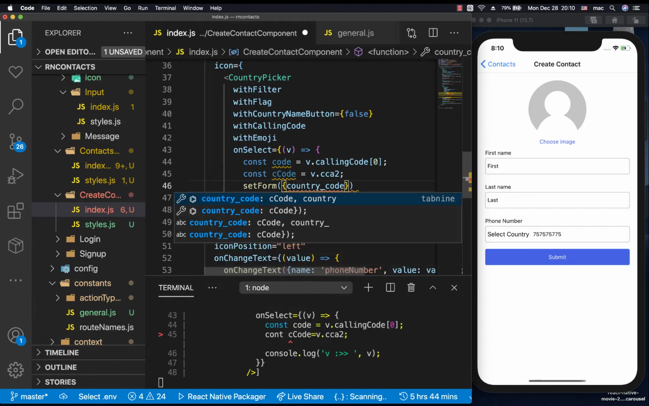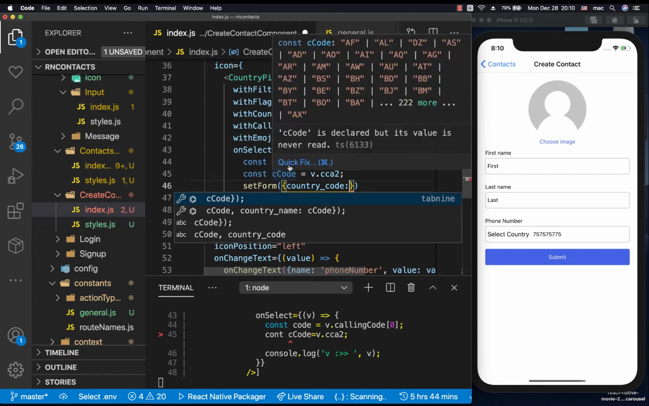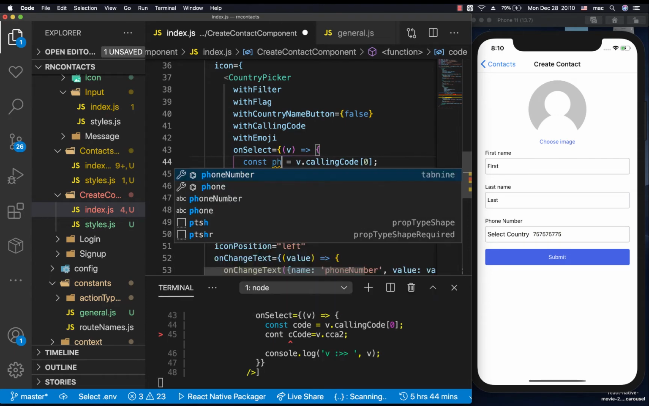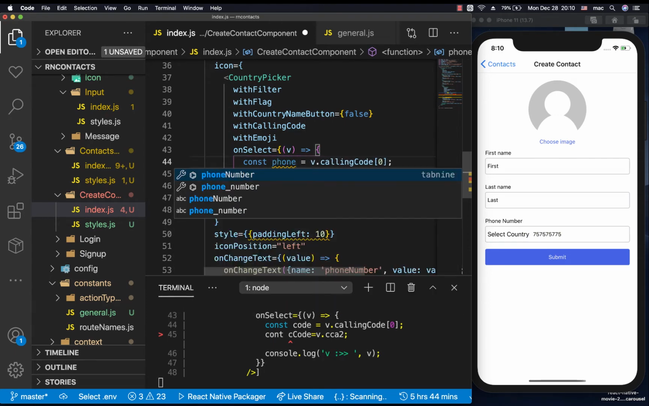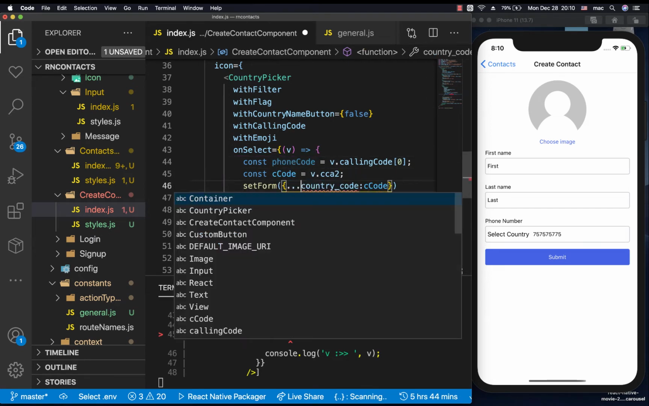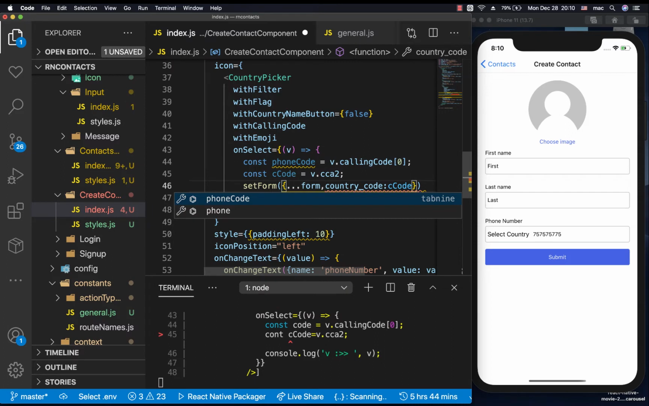So for the country code, we will be using this C code like this, and then for the code, I'm going to rename it to phone code, so such that we can also set it. But I don't want to replace everything in there, so I will need to spread the form and then change the phone code to phone code mainly.